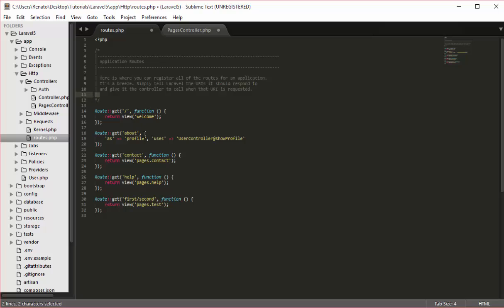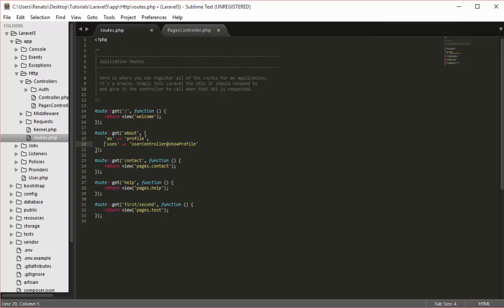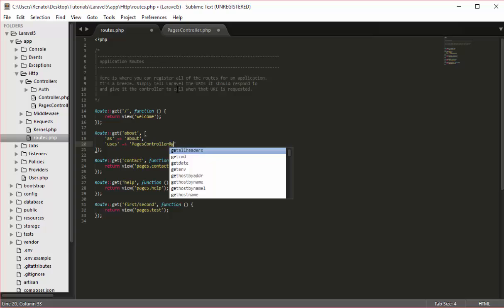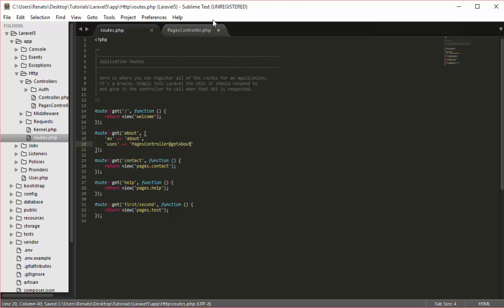This points to the about page, and what I want to do now is to give a name to this route. So the name of this route will be about, and you will see why I do this, because later this will help us to access this whole route, and we will see later better what I mean. Now, this uses what controller? This uses a pages controller. So pages controller, and what we want to do is to call the getAbout function. So at getAbout, and this is everything that we need.